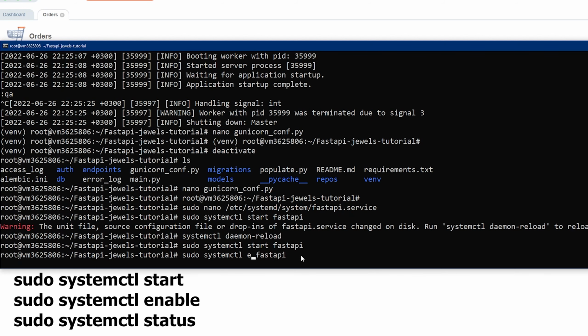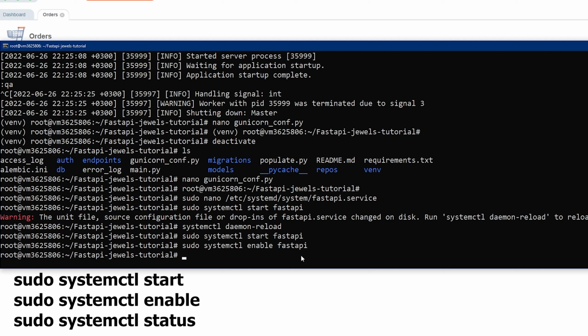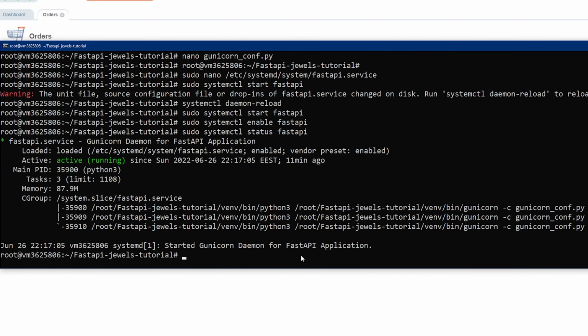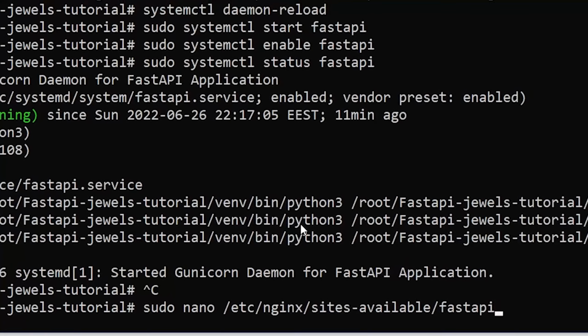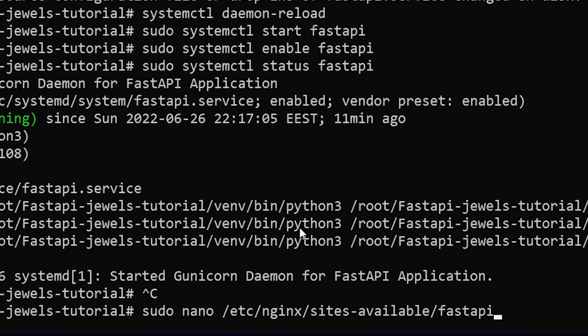We can check if the service is working with the systemctl status command. The service is active and running now, and we're left to configure the nginx server at a specified location that I will specify. Using Nano, we'll write this, and let's call the file fastapi as well.